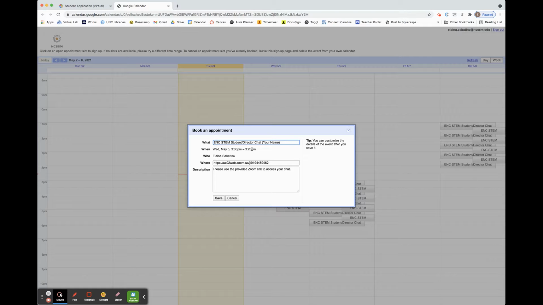It'll also show you, again, the date and time that you're signing up for, where it is going to be virtual via Zoom. So this just shows the link to the Zoom room. This will also show up on the calendar invite that you get from signing up via Google Calendar. And this is just a reminder here to please use this Zoom link to access your chat. So you shouldn't need to edit any of this text except for right here in the parentheses to type in your name if it's not showing up correctly. So if this is the date and the time that you want, you've changed your name already, you can hit save and that will solidify your appointment time for your chat.